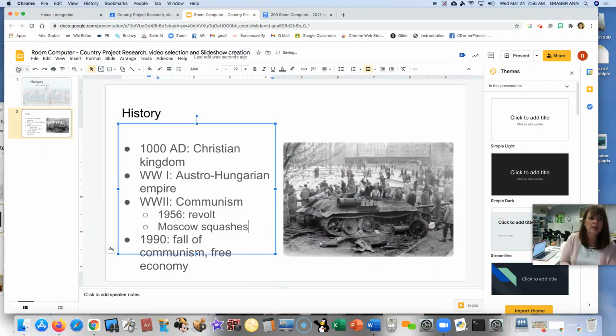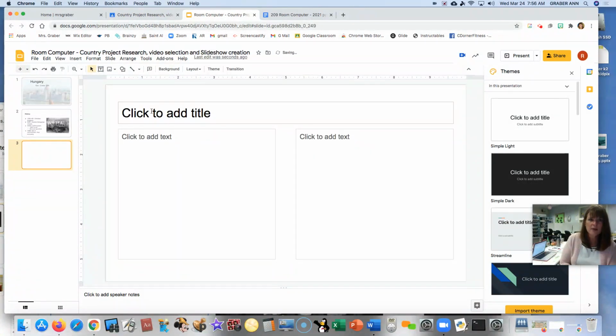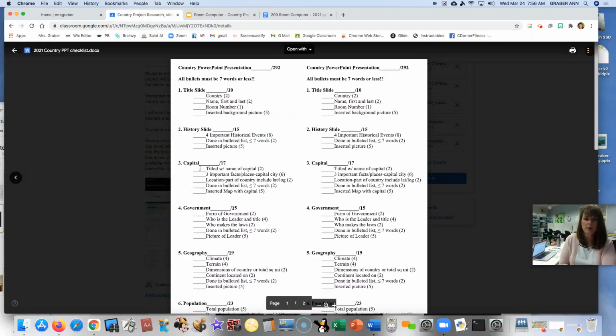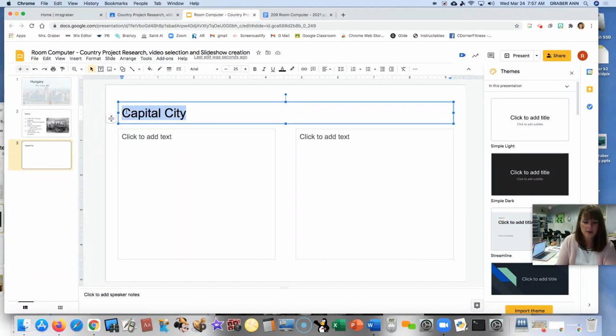All right, slide number 2. I can now click on a plus sign because it's the same layout. And this is going to be my capital city, and I'll show you in a moment. All right, so slide number 3 is capital city. You will have a physical checklist that you're going to put into your headphone bags. All right, so title with name of capital, and so I did it wrong. It has to be Budapest. Three important facts and location of country, bulleted list, and a map with my capital. So I already did this wrong.